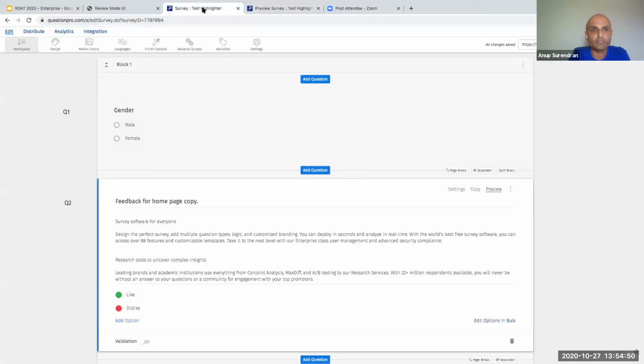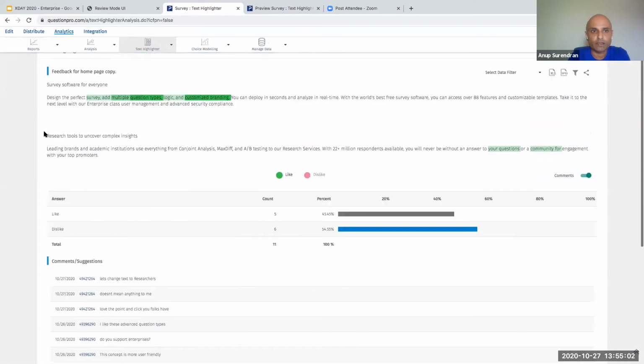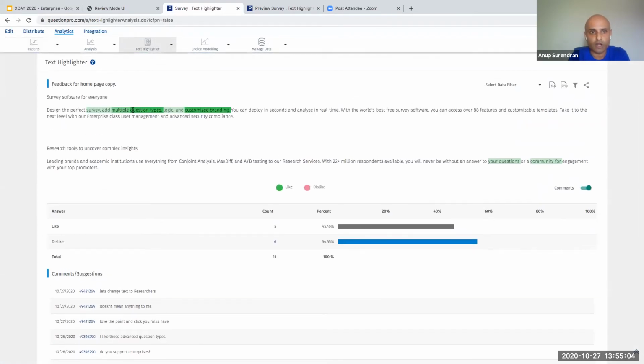And what happens behind the scenes is we aggregate the data in our analytics screen. So how do you access that? You go to analytics, you go to text analysis, and you click on text highlighter. And right now I have a lot of green, dark greens and light greens. It shows the intensity. The intensity corresponds to how many people actually marked that text and highlighted that text. So it's all the likes. I can see all the dislikes.